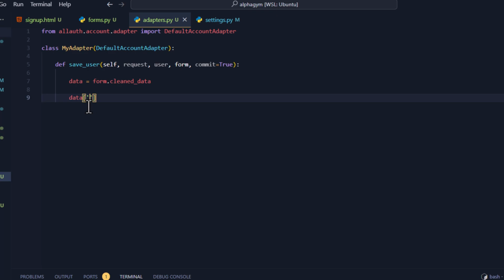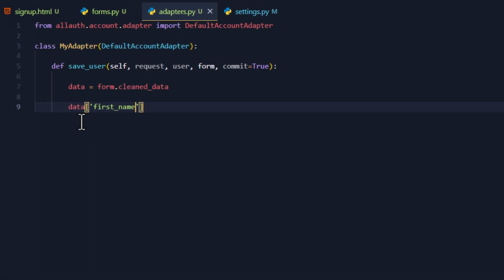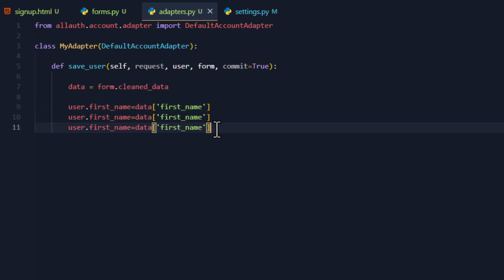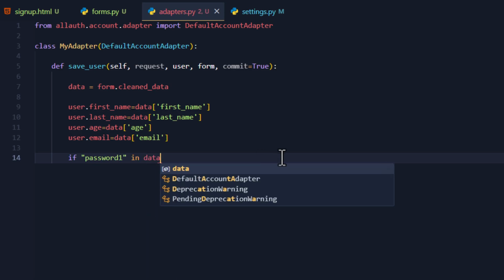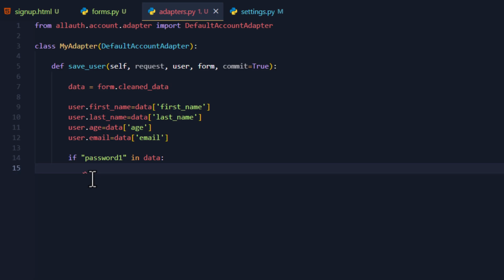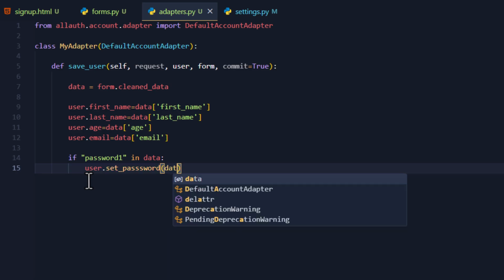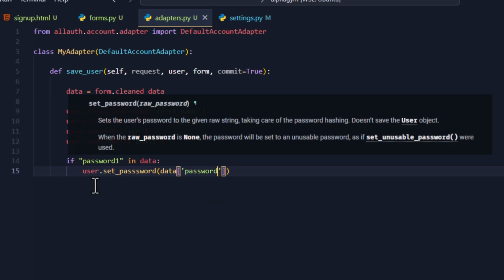So we have data. Here we'll have first name, and we can assign this to our user object, which is user.first_name. You can also do the same for the age and last name. And let's also have the age. After the age, you can also have the email. Finally, we are also going to check for the password. So if password1 is in data, we want to assign the user object password. So we can say user.set_password, and here we can just pass data, and this is password1.